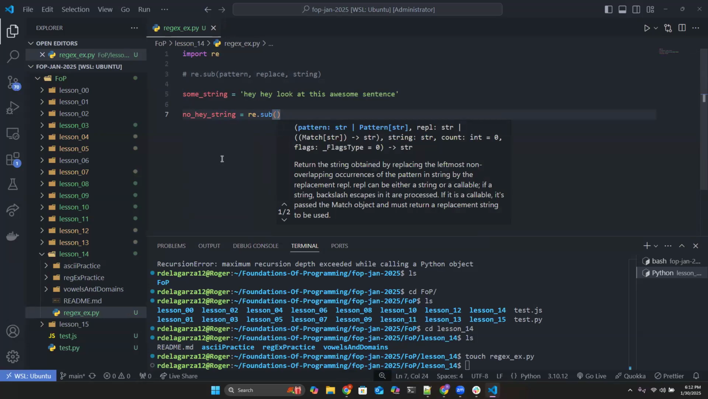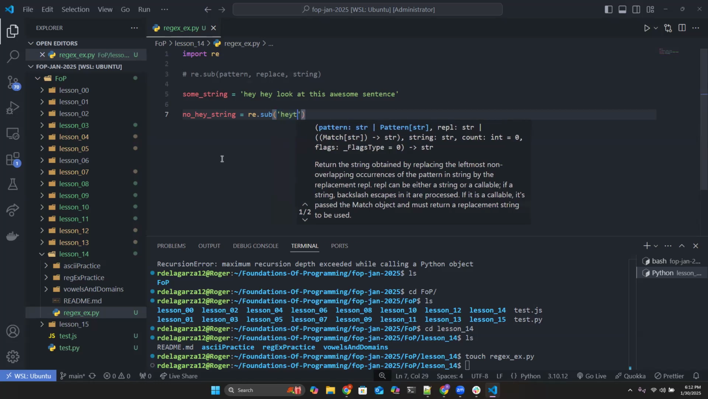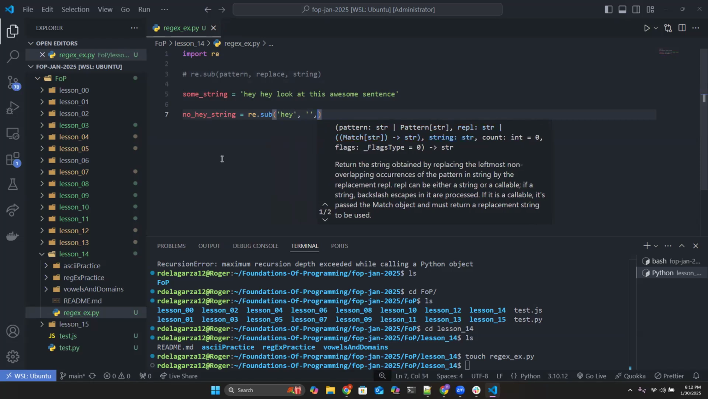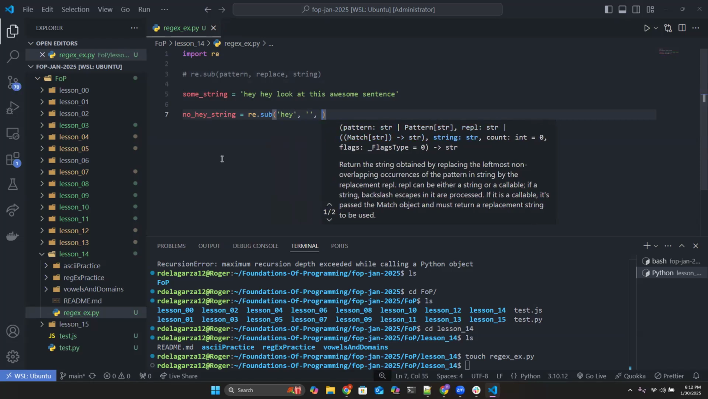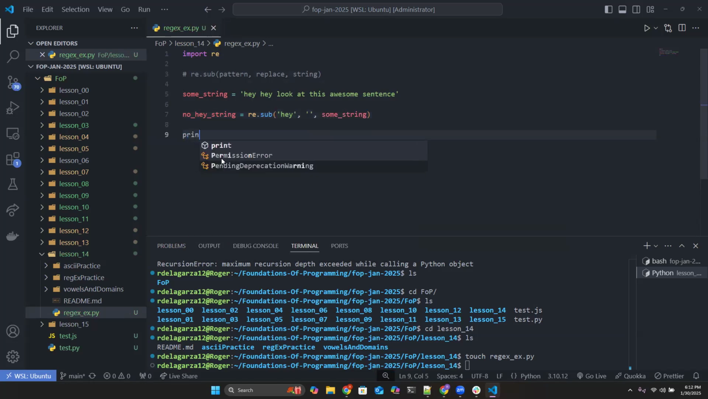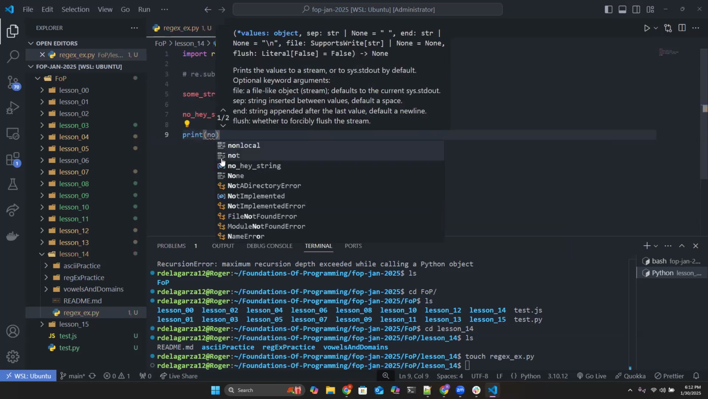And right now, very simple. We're not going to use a regex pattern. We're going to keep it very straightforward of what we're trying to substitute. You could put a regex pattern in here, but we're going to keep it simple for now. We're going to replace or substitute the word hey, and it's going to be replaced by an empty string. Well, what do I want to filter? I want to filter the sum string variable. And if we print no hey string, let's see what it shows.